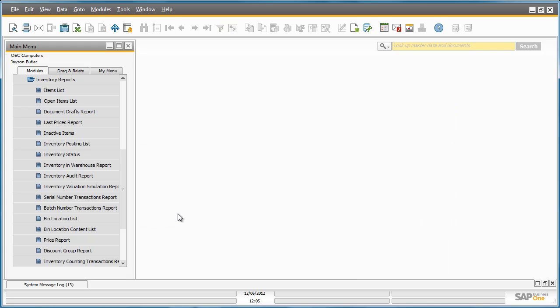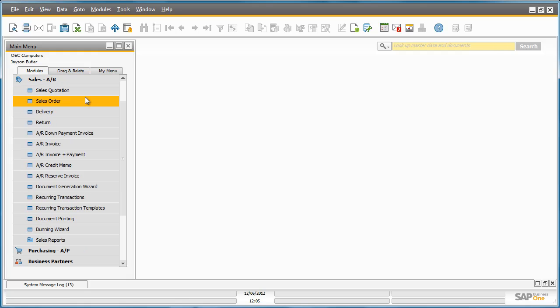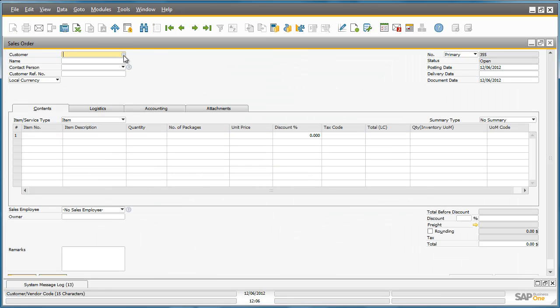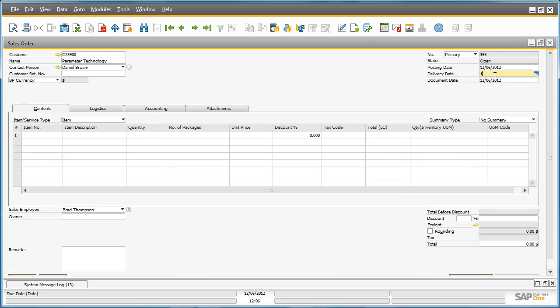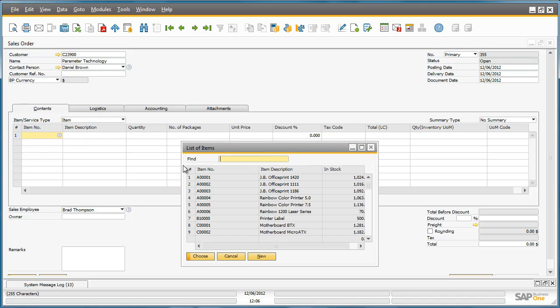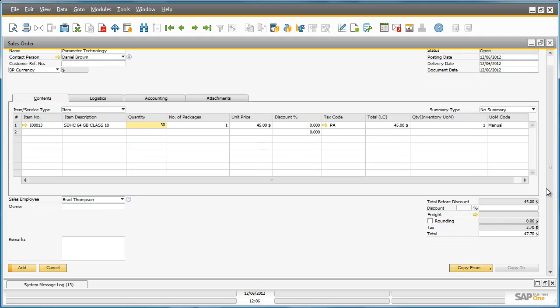A customer has now just called OEC Computers and would like to purchase 30 SD memory cards, so Jason proceeds to create a sales order for this customer, Parameter Technology. He does this by navigating to the sales menu and opens up the sales order document. We then select our customer, Parameter Technology, enter a required delivery date and the required item details, and then the required quantity of 30. We can now add this sales order to the system.